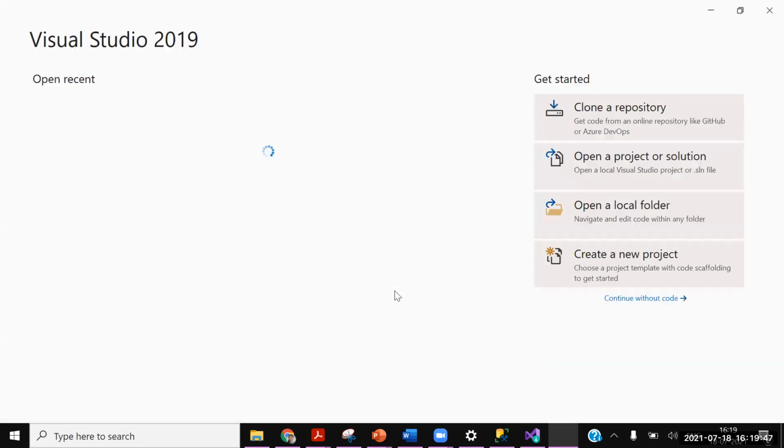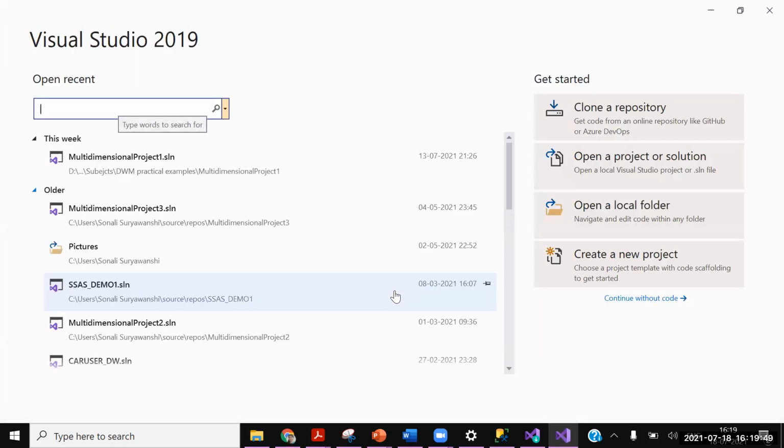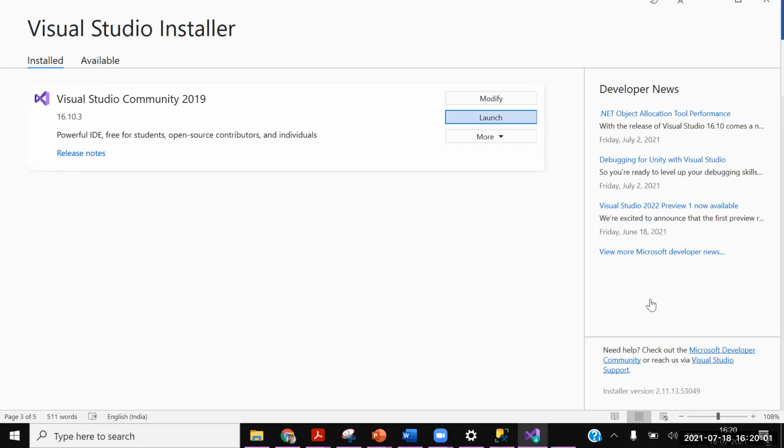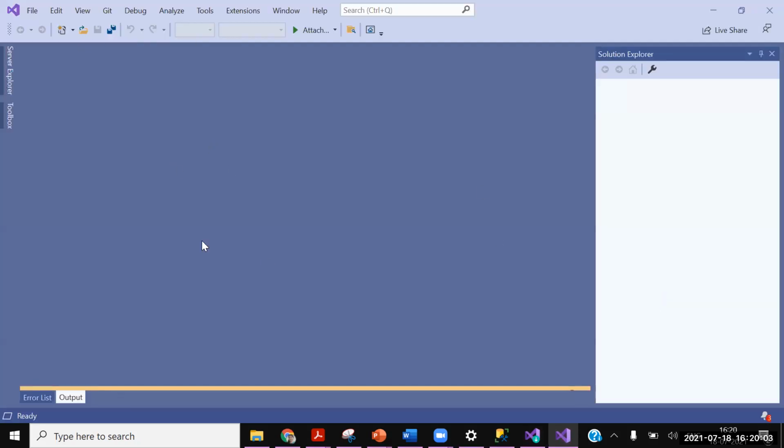Basically, there is no standalone application in SQL Server which you can use for the dimensional modeling. For that, we have to use Visual Studio. Now, here, rather than doing anything, I'll just click continue without code. So you click here, and it will open the IDE for you. Right now, nothing is there because I have not created any project.